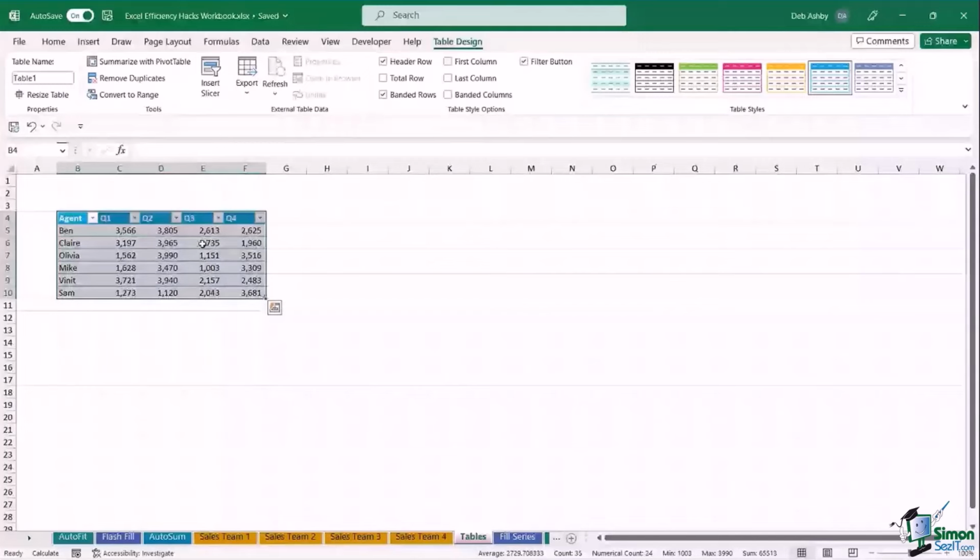Now, another thing I always recommend you do once you've put your data in a table is give your table a name, because by default, when you put data into an Excel table, Excel's going to give it a very generic name. So it's going to be table 1, table 2, table 3. So that makes your table quite hard to identify, particularly if you want to start using your table names in formulas and things like that.